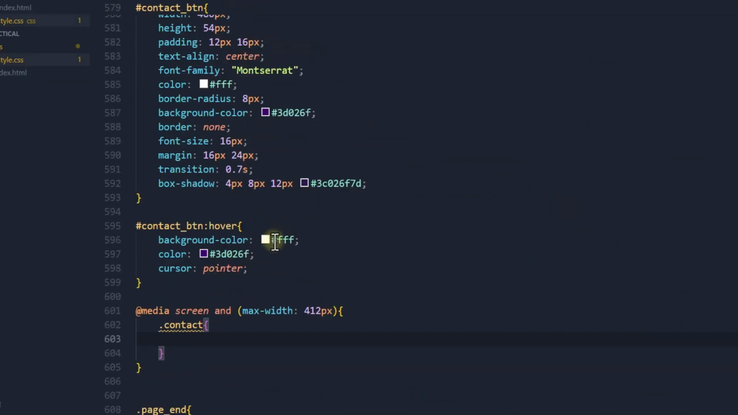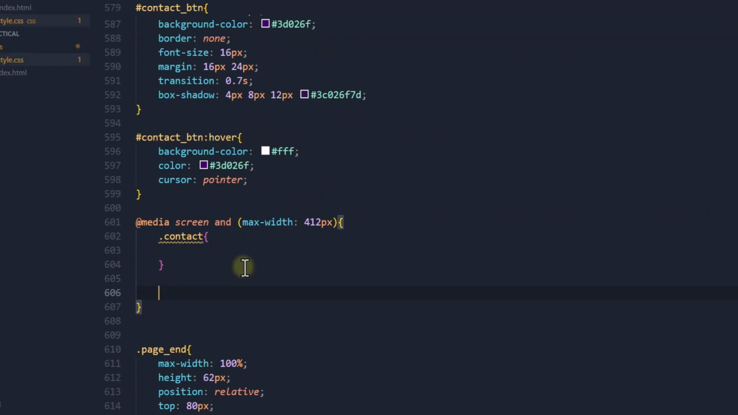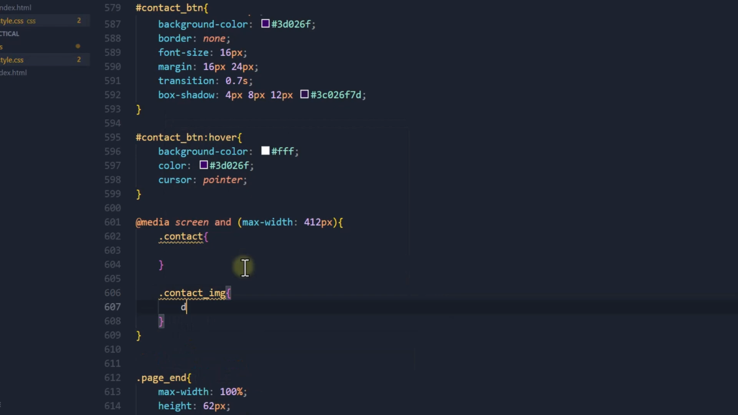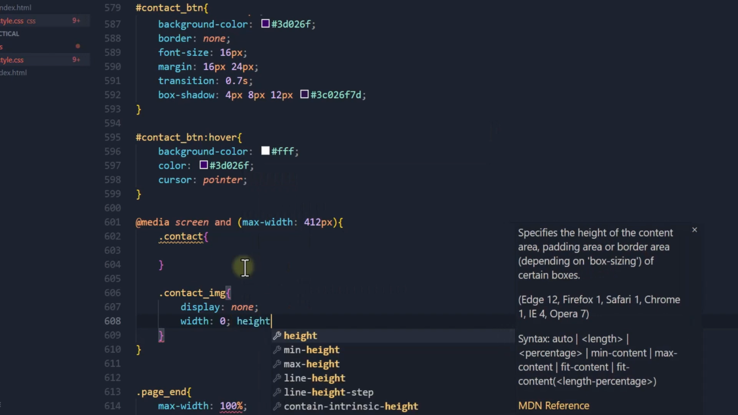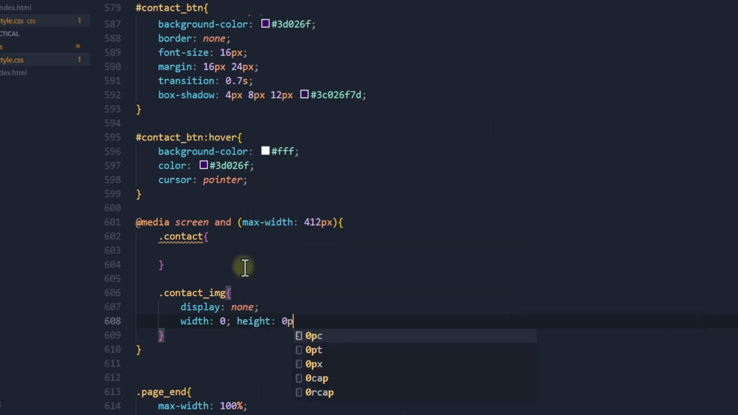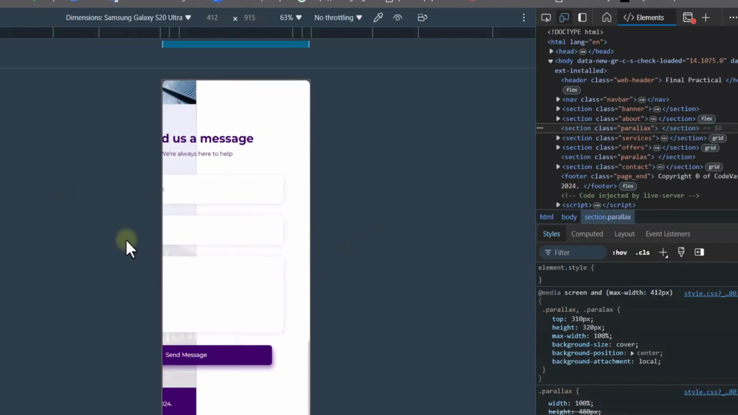Contact img. So I'm going to do that first. I'm going to come down here, do a contact img, display none, and just to be sure, width 0, height 0. Oh, margin as well 0. I don't know why I didn't add this to the other ones. Yeah, that would make the image disappear.